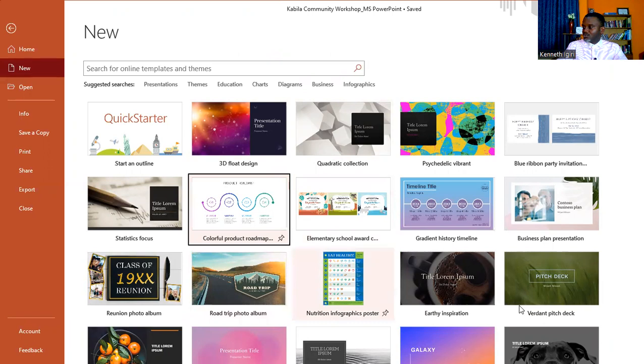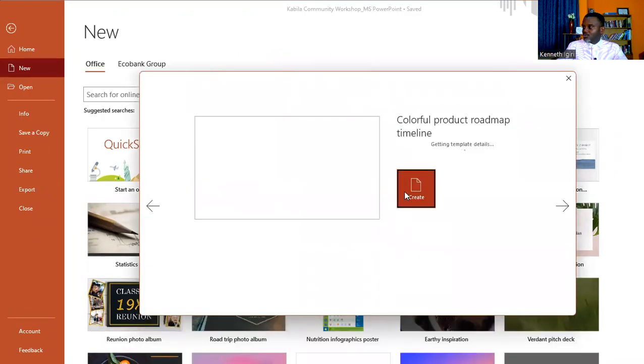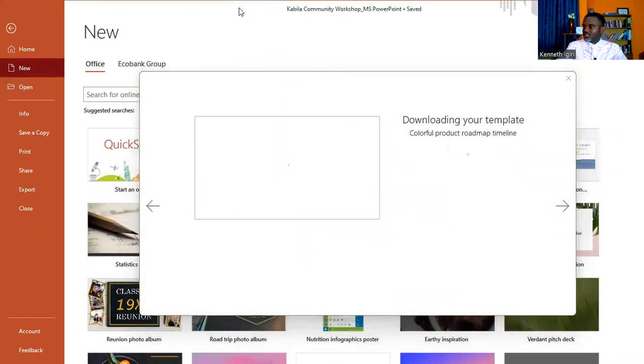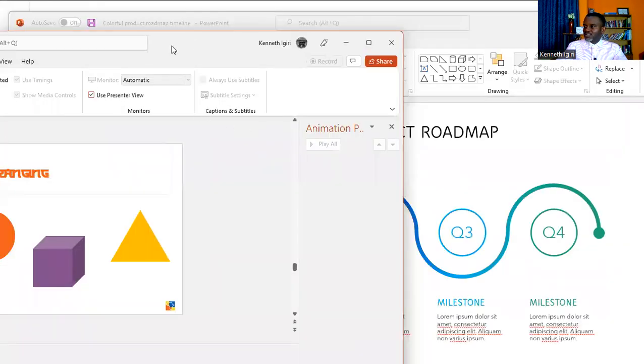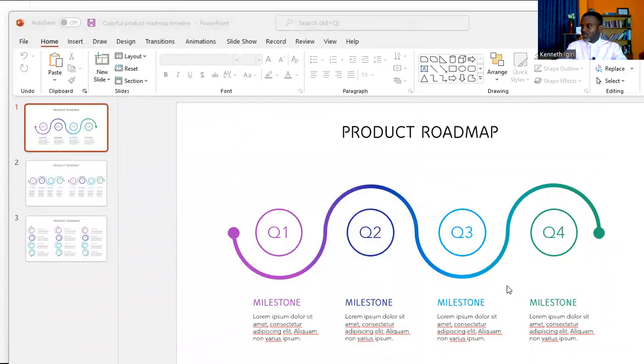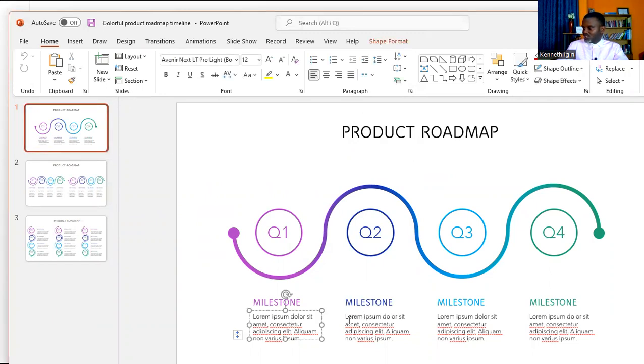And once you do that, you open a new file in its entirety, and you're able to customize that new file to fit what you want to accomplish. So, product roadmap. All I have to do now is change the text here to fit what I want to communicate.